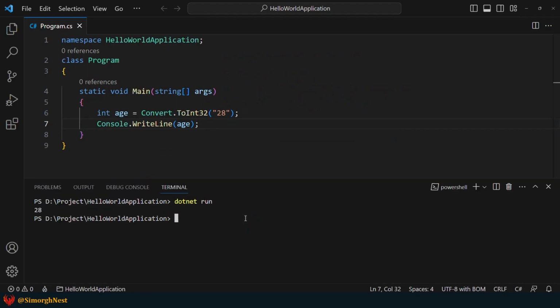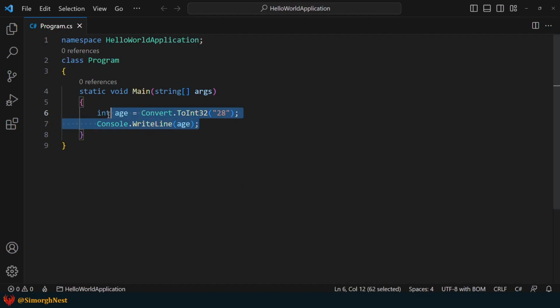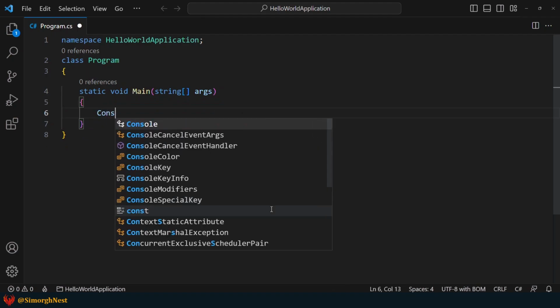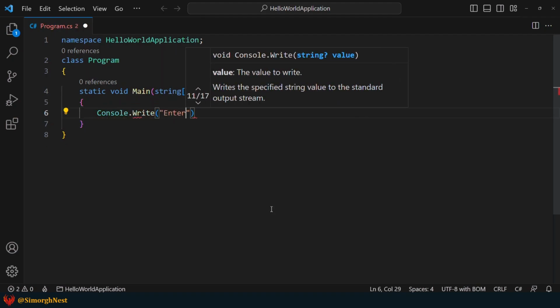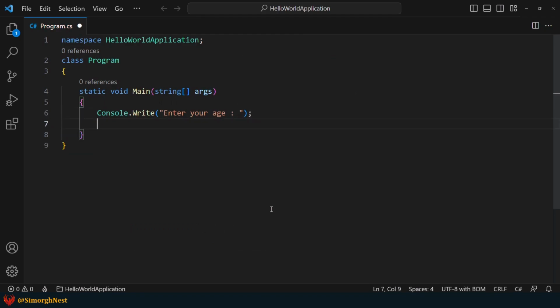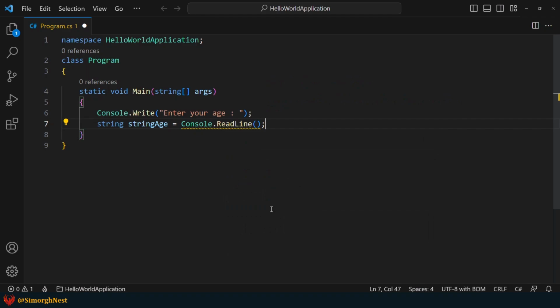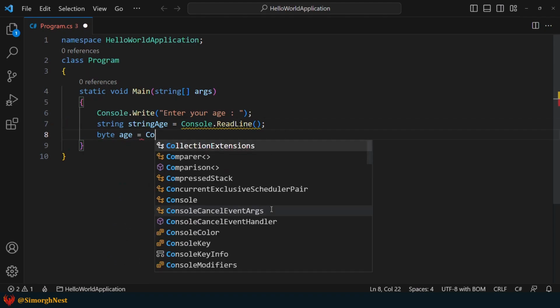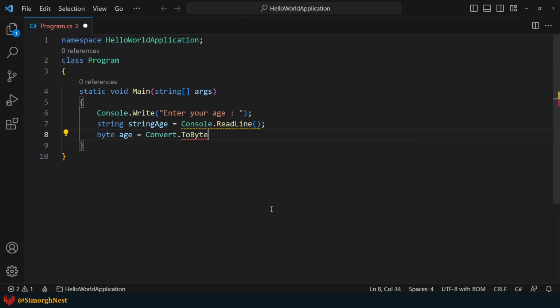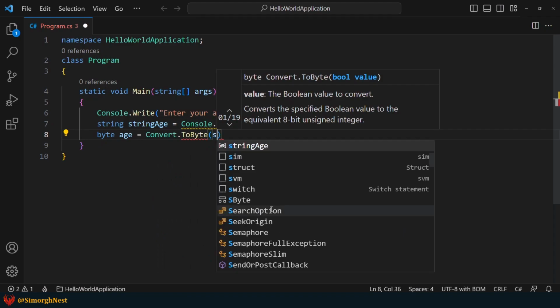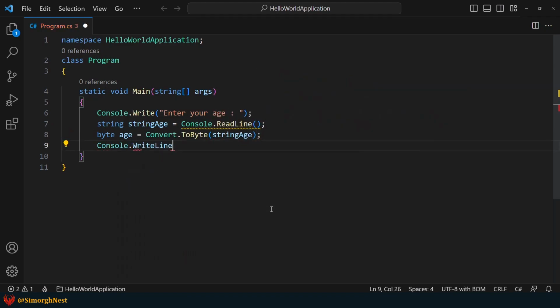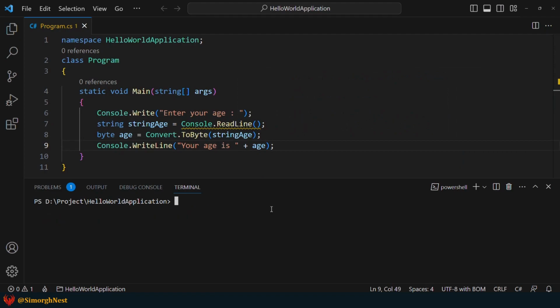Okay, now let's get the age from a user. So we go for Console.Write, enter your age, and in the next line string age equals Console.ReadLine. Then, for converting the string age to a byte, we can use the ToByte method. So, byte age equals Convert.ToByte method, parentheses, between them string age. And finally, let's display the age in the terminal. This seems to be okay, so we can go ahead and test it out.